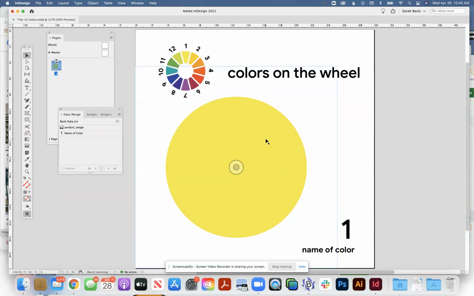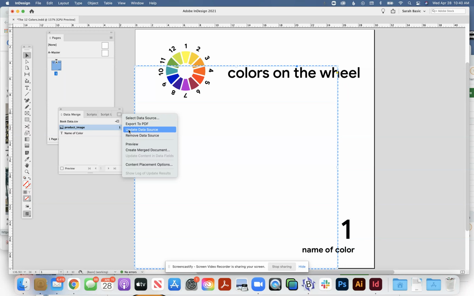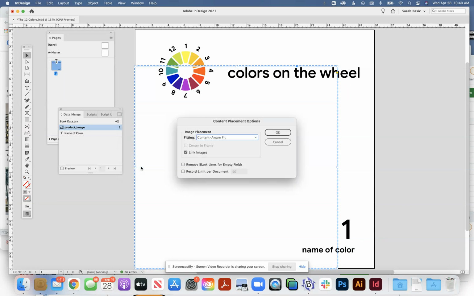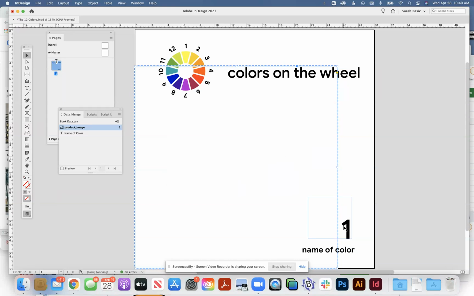We'll go more into that. And then I'm going to now assign the data to where it goes in the layout. So I'm going to wake up this box and I'm going to click on product image because that's where that's going to go. And I'm going to go over here and I'm going to tell InDesign how I want it to place that image. I'm going to tell it fit all images proportionally and center them in the frame. And I'll click OK.